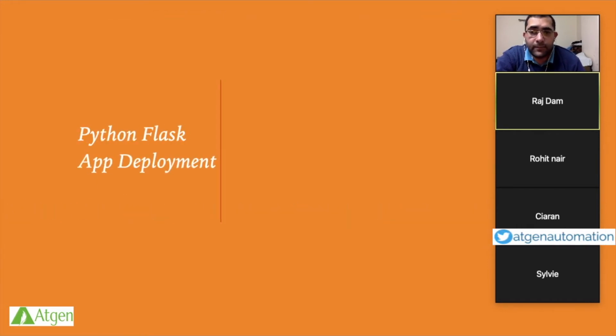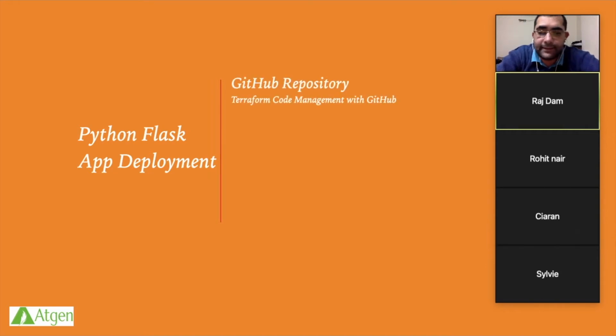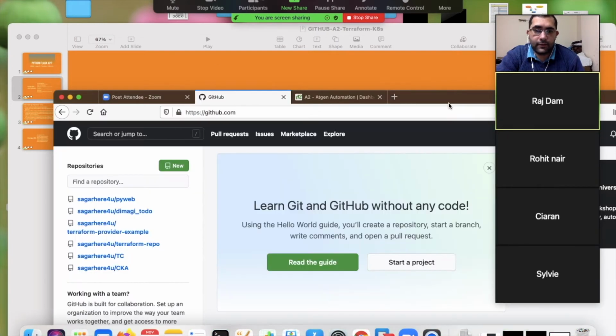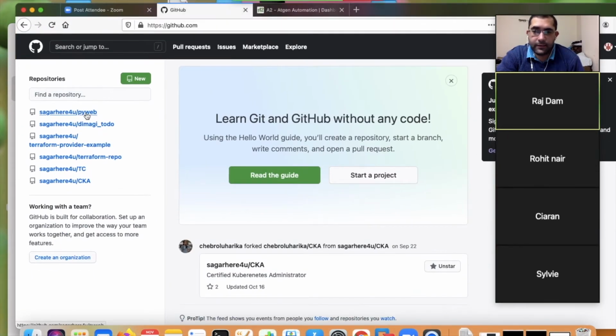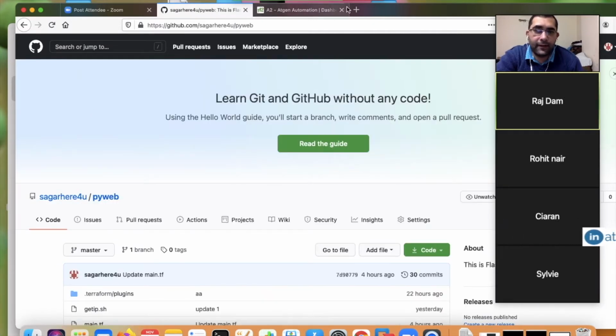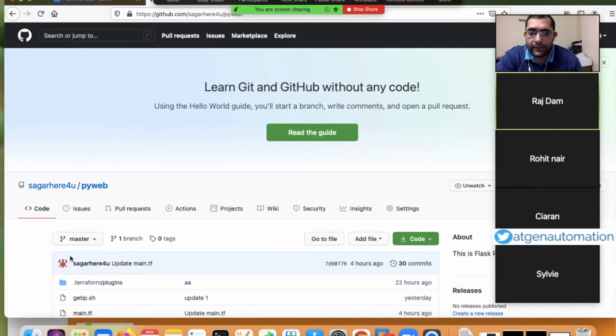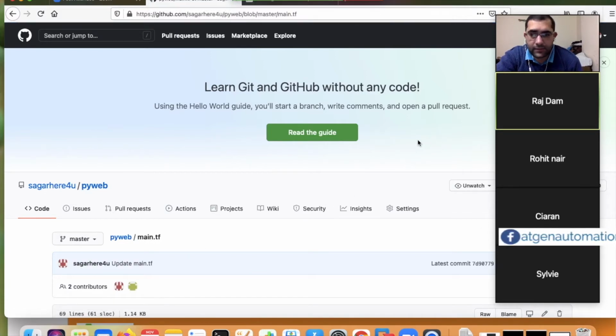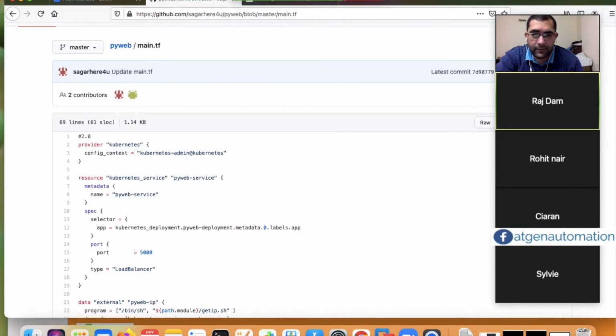Now, in the Python Flask application deployment, our first tool is GitHub, as I mentioned, because this is the place where we are going to store our repository. I will show you our repository right away. So this is our GitHub repository. SpyWeb is the application name we put up. It's just a simple Python Flask application, and the major code we have in it is a Terraform code, which does the deployment. Let me show you that.